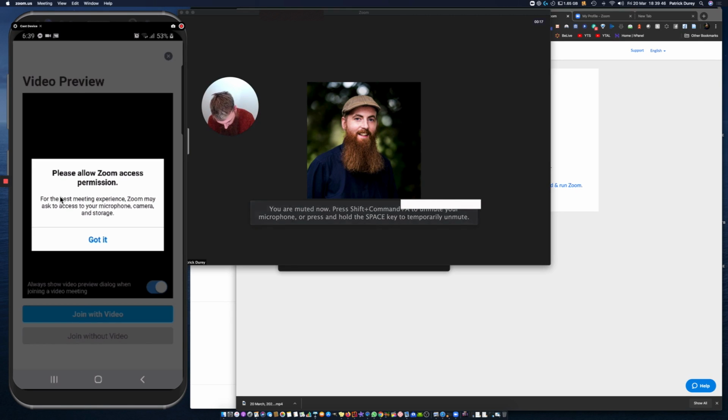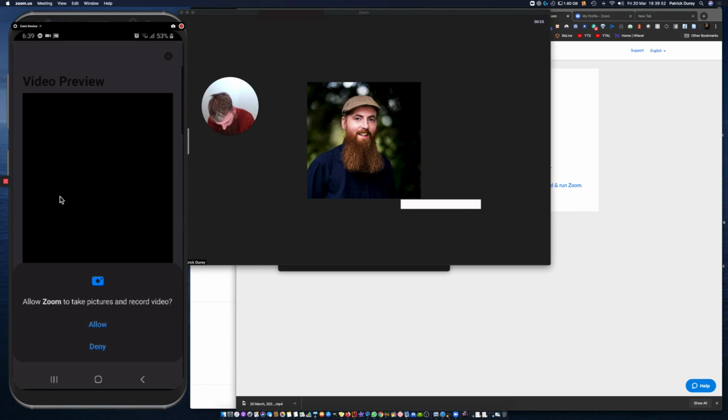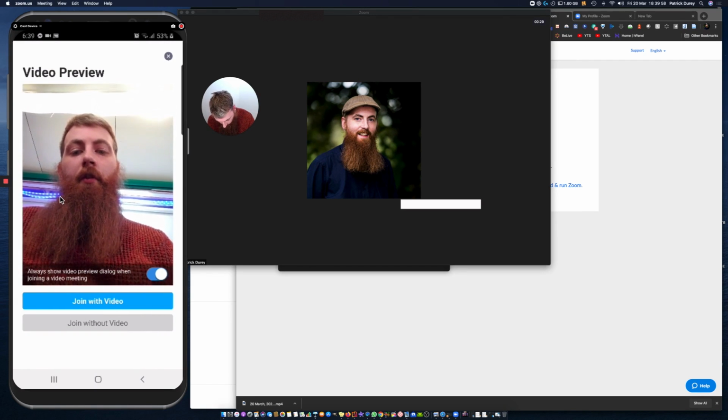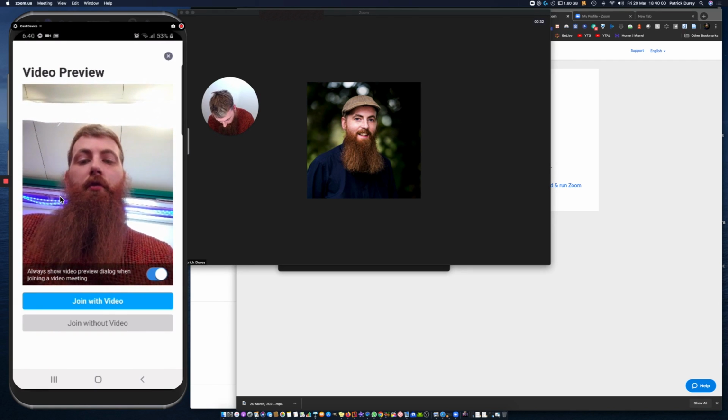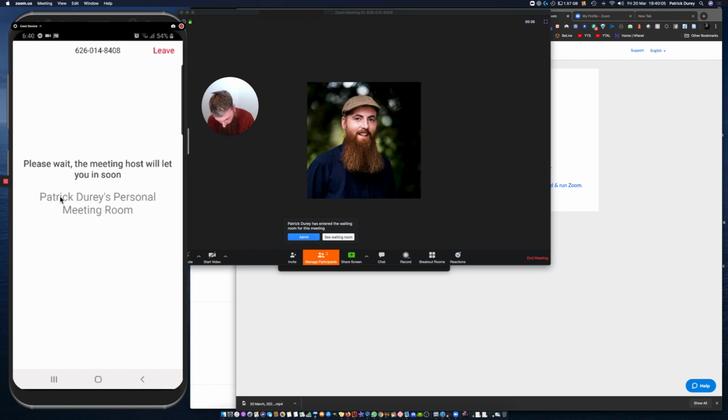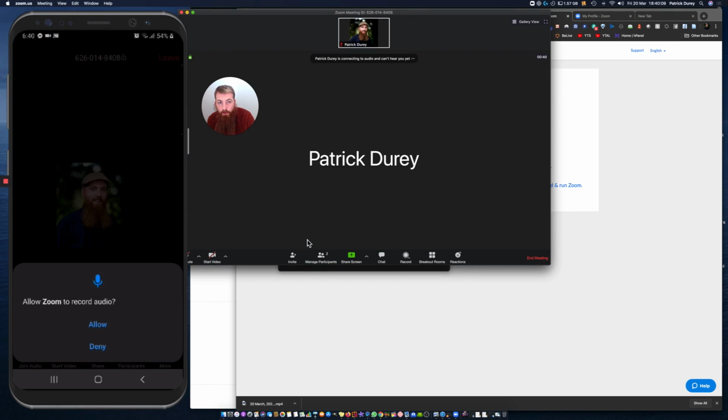And now on the phone, it's asking now to access microphone, which you allow, or your video recorder, allow that. And you can choose to join with your video, or you can choose without video. So I'll just go without video for now. It comes up for me here to admit the other person, and now it's asking do you allow audio.